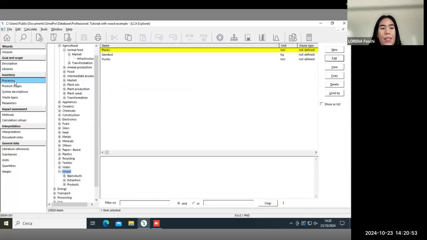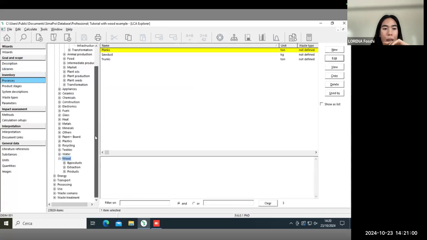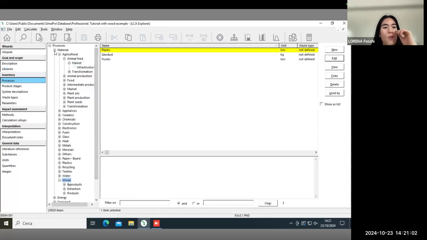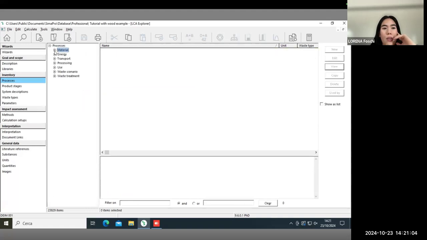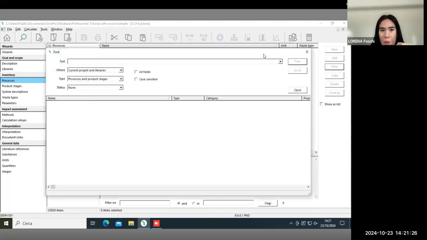Okay, so moving to the second phase of an LCA, the inventory part. Here you can see that we can select very different types of processes. So these are the main categories: material, energy, transport. That of course is useful if we want to look for a specific process. But at the same time, we have the find tool, let's say, to help us with the search.